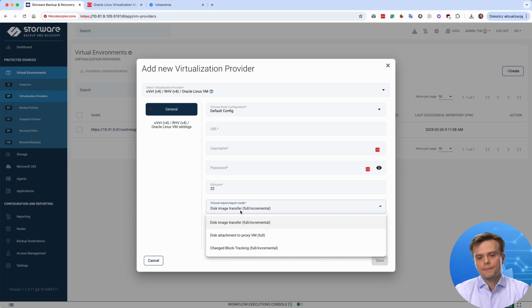One of the things that is quite unique in Storware Backup and Recovery are backup strategies. We support several backup strategies. The latest is change block tracking, which requires the newest version of the oVirt-based environment, but it has the advantage that it doesn't require persisting snapshots and keeping them on for a longer time in the virtualization platform.